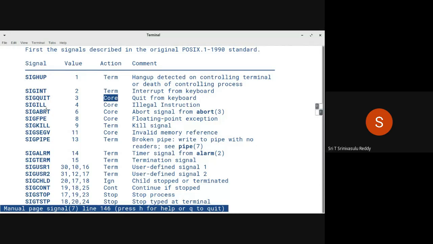Similarly, SIGILL, illegal instruction. So a core file will be created. Abort, again, a core file is created. Floating point exception, core file is created. So then SIGKILL. This is actually what is called the kill signal, right? And the default action is to terminate the process.